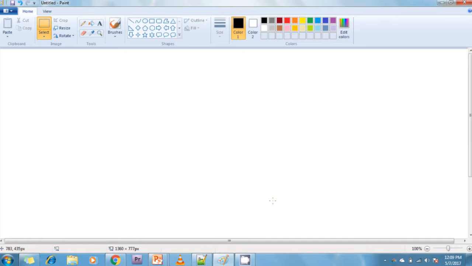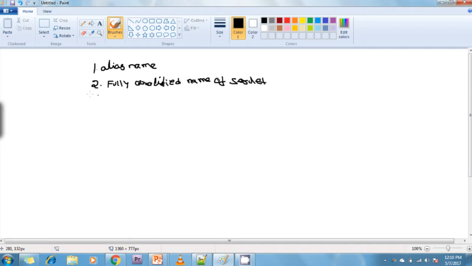To configure a servlet, three names are required. The first one is the alias name, the second one is the fully qualified class name of the servlet, and the third one is the URL pattern.